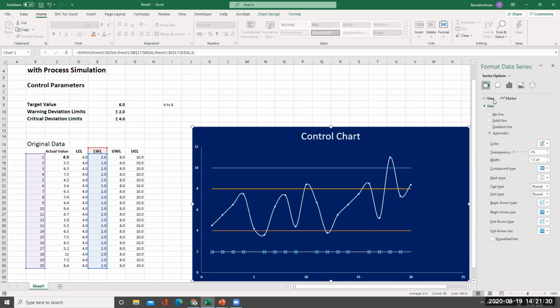I'll go to the line. The line color I'll change to red. The critical line I'm going to change. And then dashed line, right? I'm going to have this dashed line. I'll make this one a dashed line, right? Okay. And this also I'll make as a line.